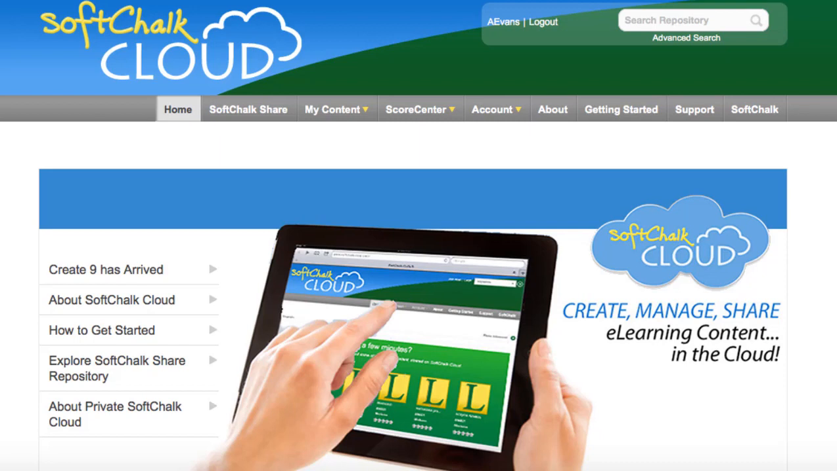Creating a score center in SoftChalk Cloud can be done very quickly. We first log into the SoftChalk Cloud and then go to the Score Center. We should already have content ready to be placed into the Score Center. We then select My Score Centers. This will allow you to then create the Score Center.